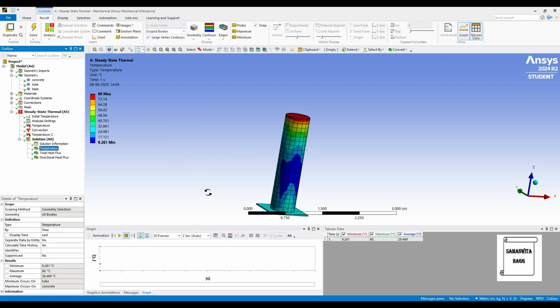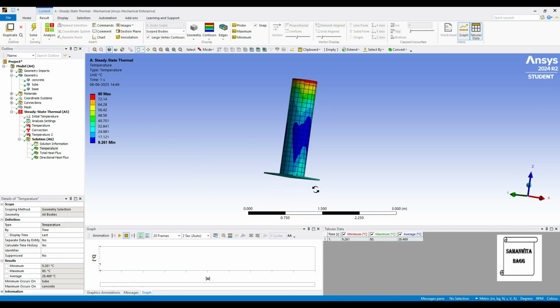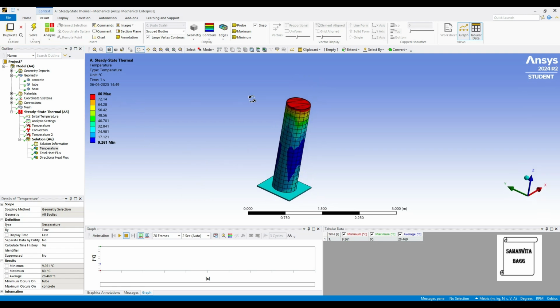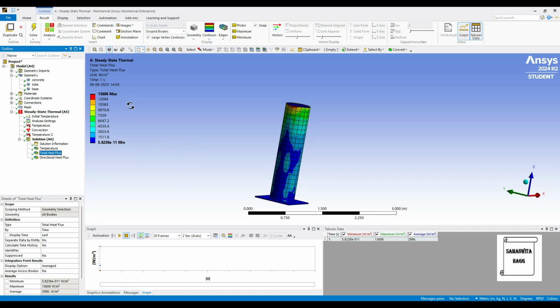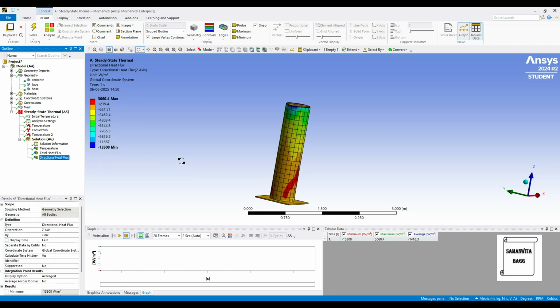The first result is of temperature. You can see the variation of temperature over the body. The maximum value is at the top where we have given 80 and slowly you can see a variation of temperature. Then we will see the total heat flux. The highest value is 13606 watt per meter square and minimum is 5.82 into 10 raised to minus 11 watt per meter square. And this is the directional heat flux along the Z axis.